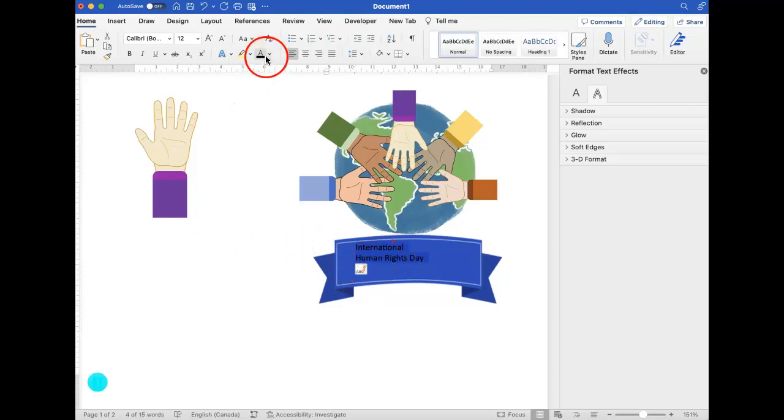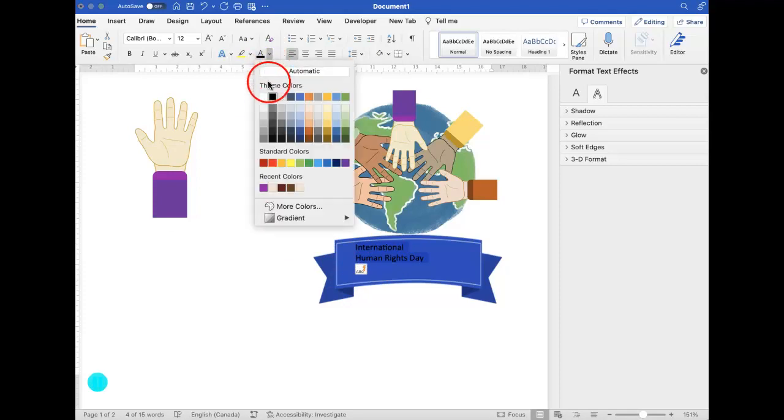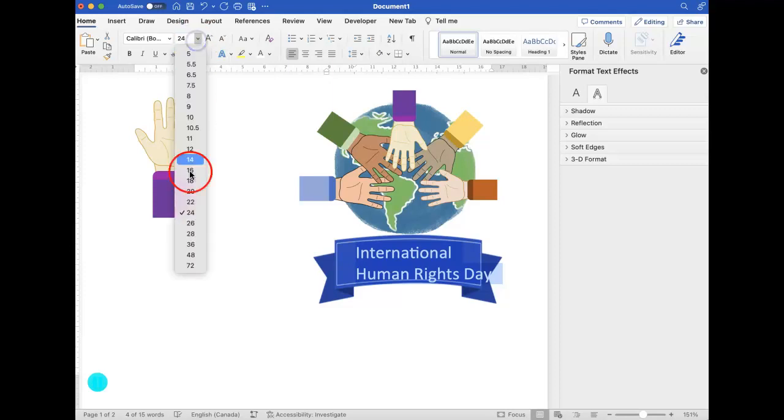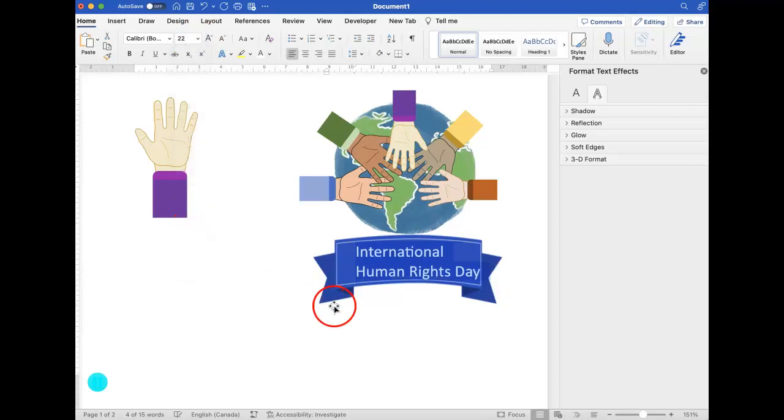It's a little hard to see, so I'm going to change the font color to white. Now I can see it a bit better. And then I'm going to change my font size. Maybe we'll move it up to about, we'll try 24. That's a bit large. Let's go back to 22. There we go. Now my word International, I want it centered a bit better.